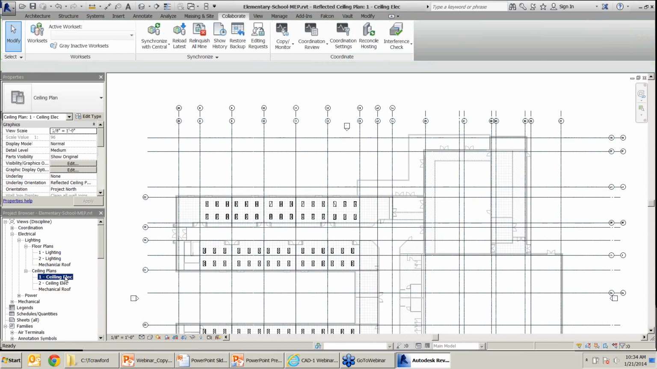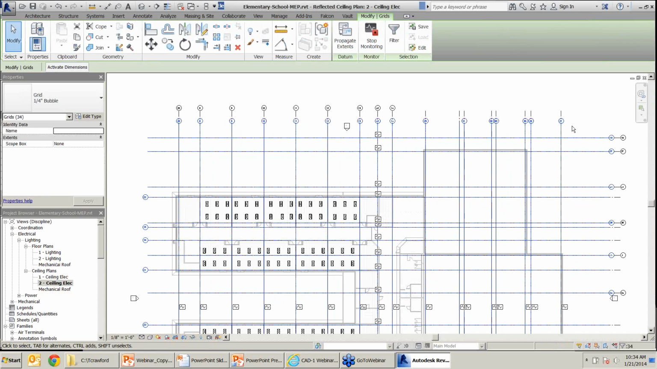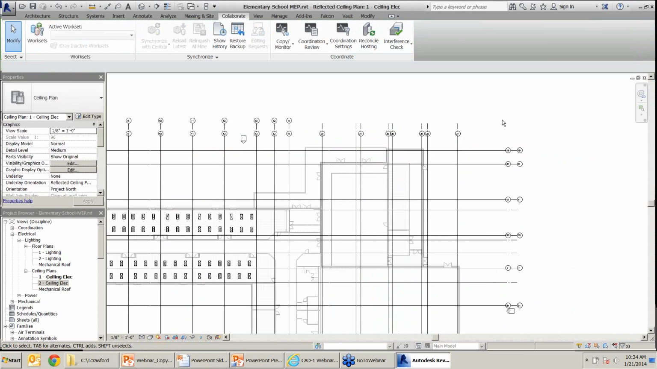I was in ceiling electric. Now let me take a look at the second floor. And, yay, it looks like my grid lines have been propagated, so I don't have to go into all these other views. Close it out. So what else do we have going on here? Oh, I still have the redundant ones.